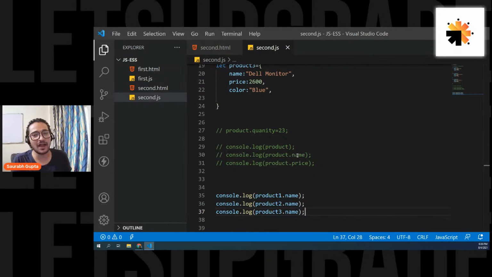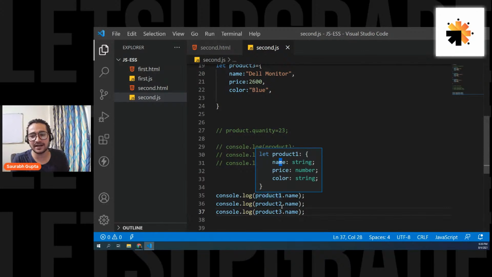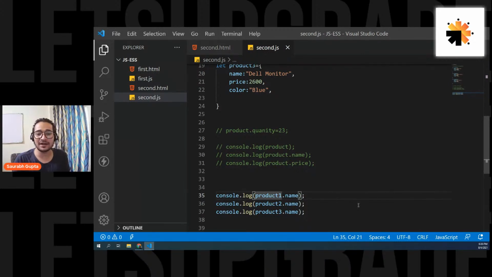Because you can apply a loop if you have something like indexing. Here it's like this: product1, product2, product3, and these are object names. I cannot make them dynamic like using loops. If I could make them dynamic, I could use loops here, but I cannot make these names dynamic. And that's the problem.